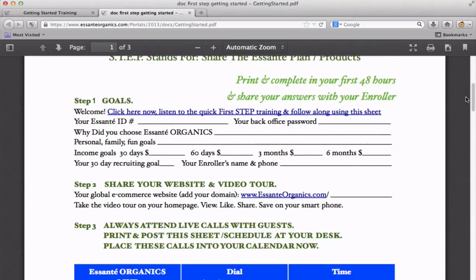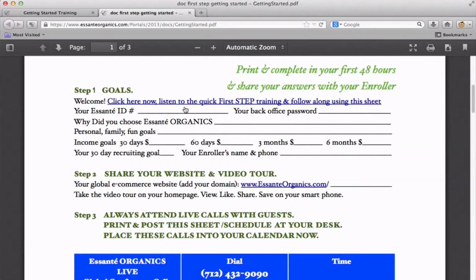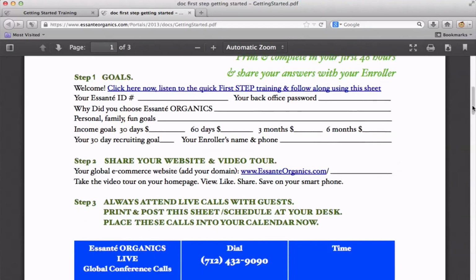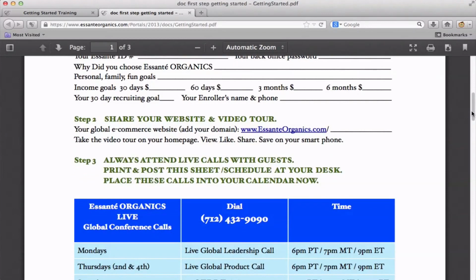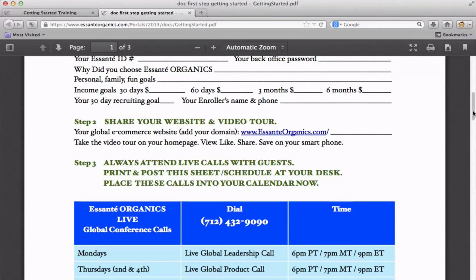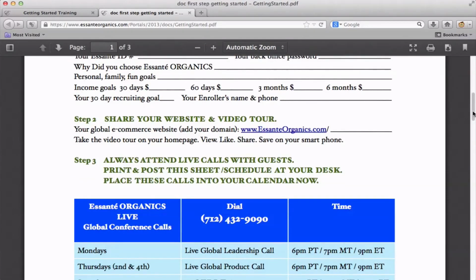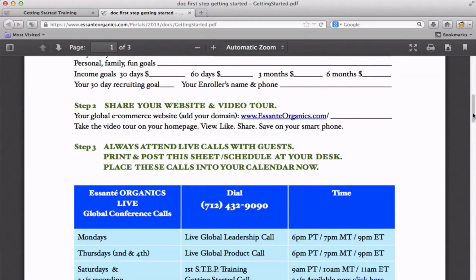And you're going to simply want to put in some very basic, easy information, like your ID number, the one that you just copied and pasted, your password. If you don't want to share that with your upline, of course, you don't have to put that in there. Now, here's some important things. Why did you enroll in Essante Organics? Put in some goals. Put your income goals, 30, 60-day goals, 3-month goals, 6-month goals. To make a long story short, there is a training on this sheet in and of itself. It's a phone number, okay? And the phone number is going to be on here, so I don't have to belabor this and go through this whole thing, but this is something for you to fill out. Obviously, your recruiting goal, your enroller's name and phone number.